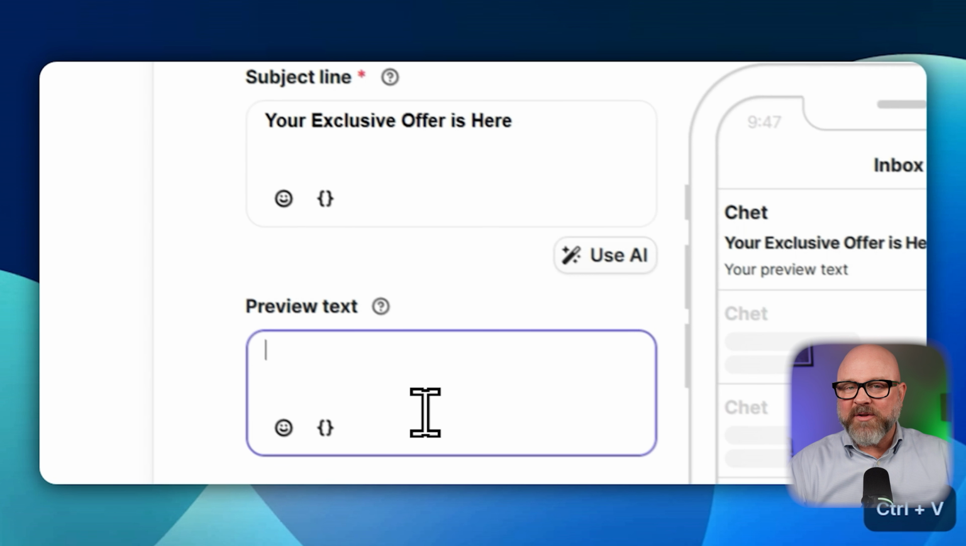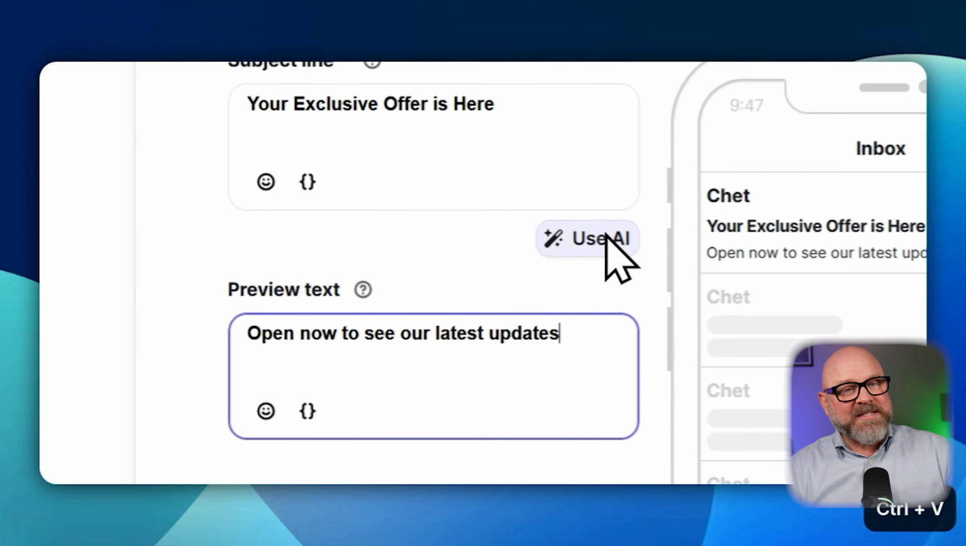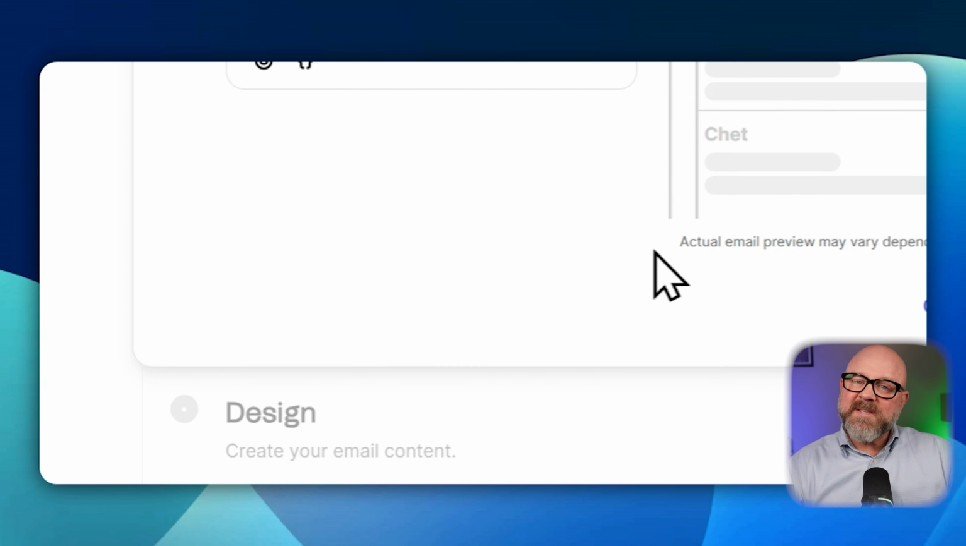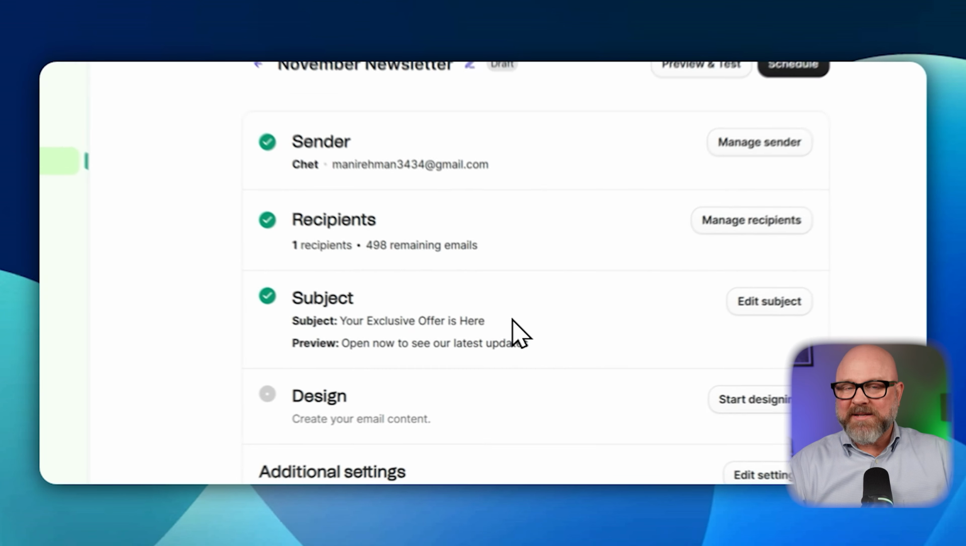Now, beneath the subject field, you'll see a smaller box for preview text. This text appears next to your subject line in the inbox preview. This will give your readers a quick hint about the email content. Add something relevant like "Open now to see our latest updates." Once the subject and preview text are ready, click Save.